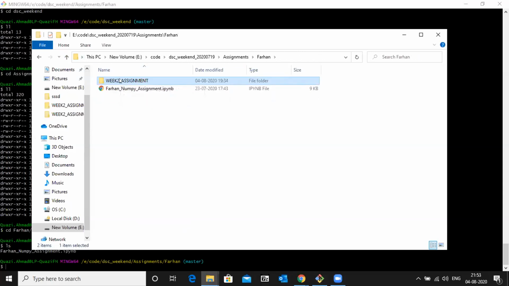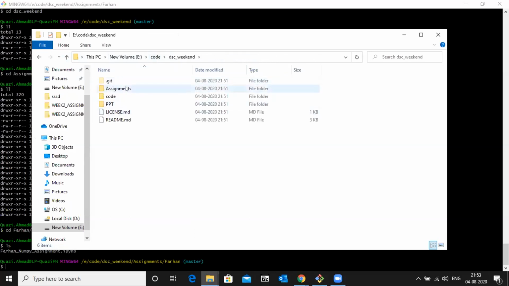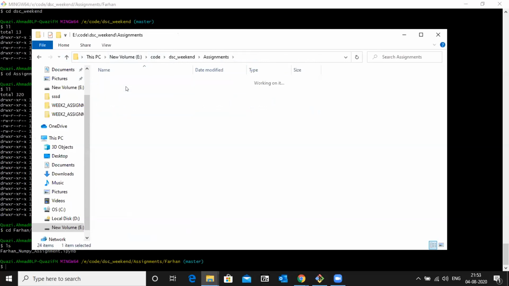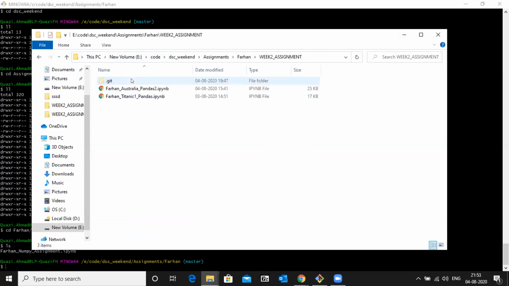Copy. Now go to this folder, E code DSC weekend. Go to assignments. Go to your folder. Paste it over here. Go to this folder again. Delete this .git, this is not needed. Okay.